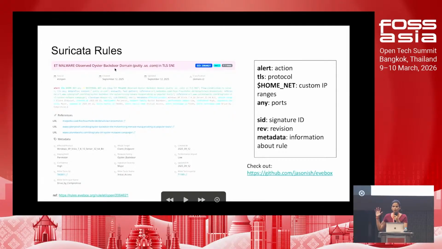Now, we saw what airport security rules look like. This is what a Suricata rule would look like. The thing that you see in the box over there, starting with the alert, that's an entire rule. This is a nice rule viewer that a team member, Jasonish, wrote as a part of his project EveBox. You can check it out.